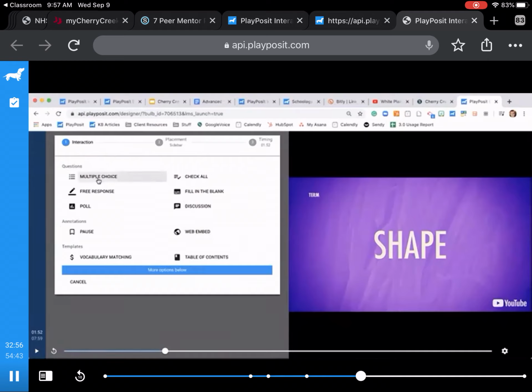Okay, so you've got multiple choice, check all, fill in the blank. These are all auto-graded, and will go to your Schoology gradebook. Free response, you have to grade. That's like the question you did where you answered it. A poll is ungraded because there's no right answer. And discussion can add points, but again, you will have to grade that yourself inside of the gradebook.